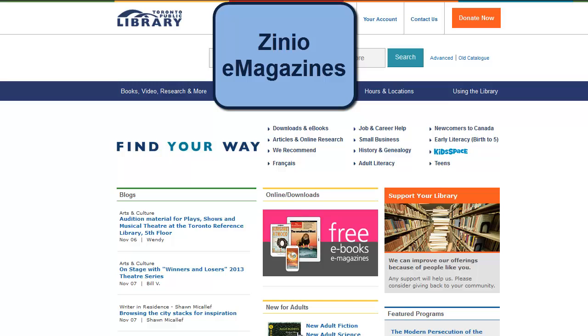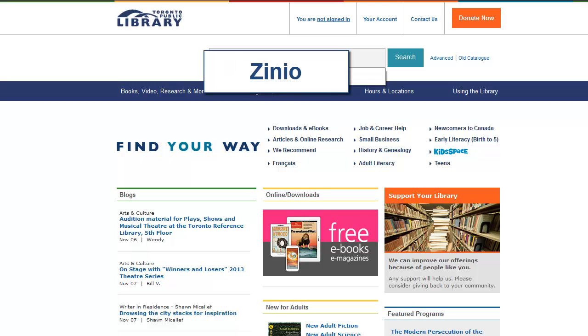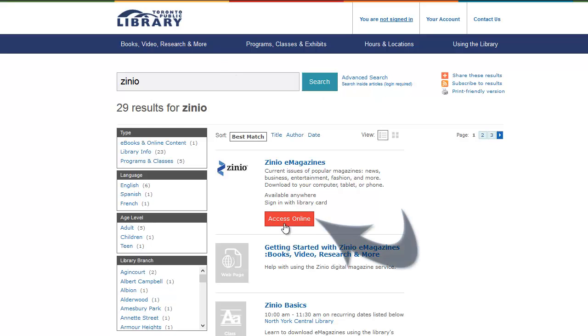Today, we will look at how to use Zinio. From torontopubliclibrary.ca, type in Zinio into the search bar. Under Zinio emagazines, click on Access Online.